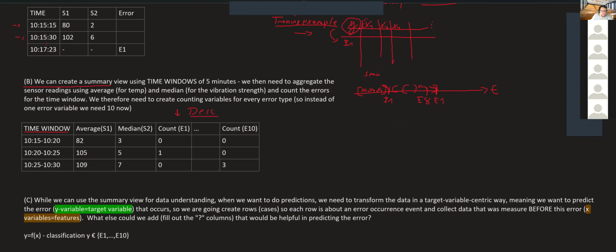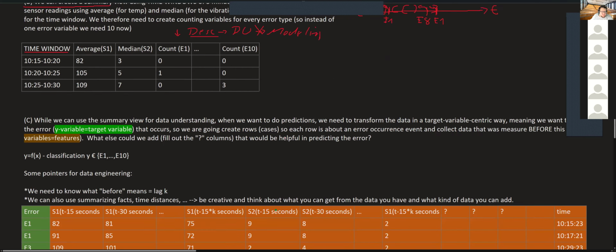We can use the descriptive view for data understanding, but we cannot use that for modeling. Look at this table. We have a time window, an average, a median, a count. We have a count of an error, but we don't really have the error itself. So we have no error, which is okay because we also need data with no error. We will use this later on.